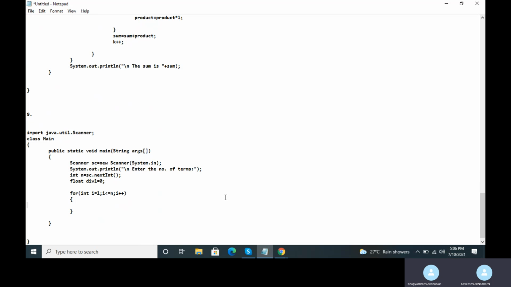Now if you notice, we should only divide 1 by the even values of i, right? 2, 4, 6, 8, whatever. And this should continue n number of times. So i%2 is equal to 0. Sum is equal to sum plus 1.